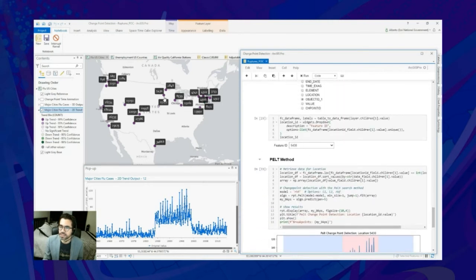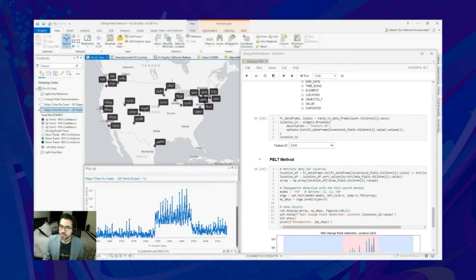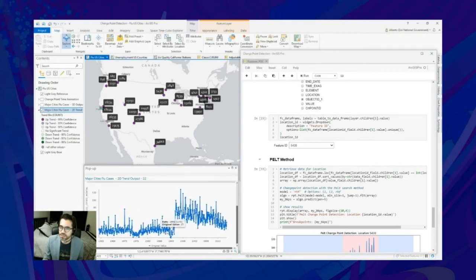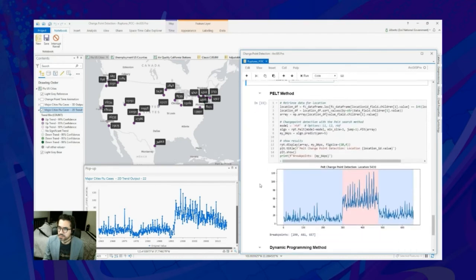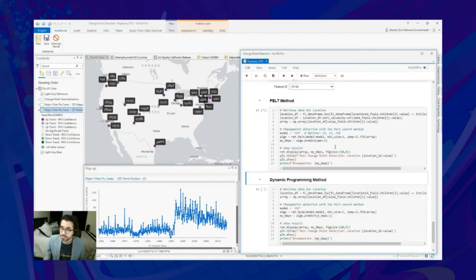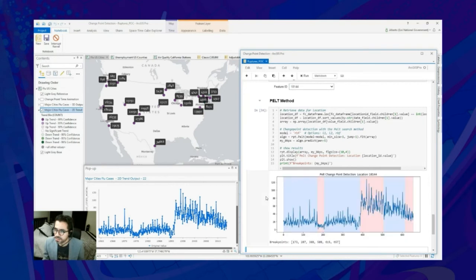So let's say that I didn't want to do Minneapolis. Let's say that we wanted to evaluate San Francisco. There's the feature ID, and there's visibly what appears to be a change point there. In this case, it's pretty rough, but it's a prototype. So the idea is not to be perfect, it's just to check. And then I'm going to evaluate different methods for change point detection as a result.